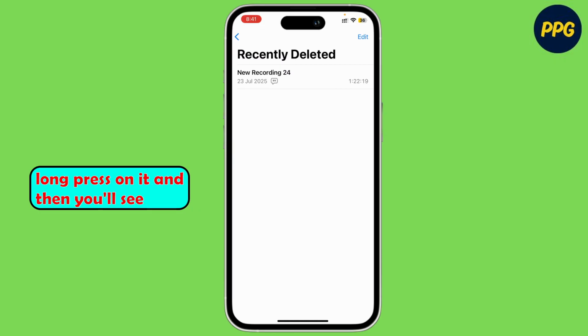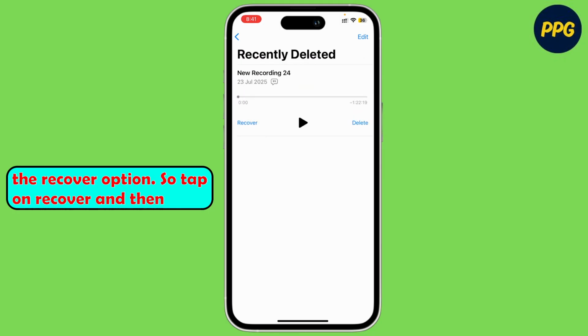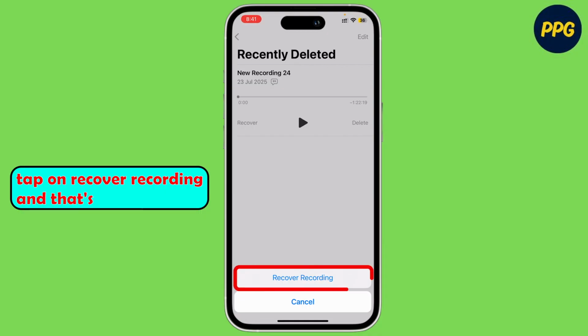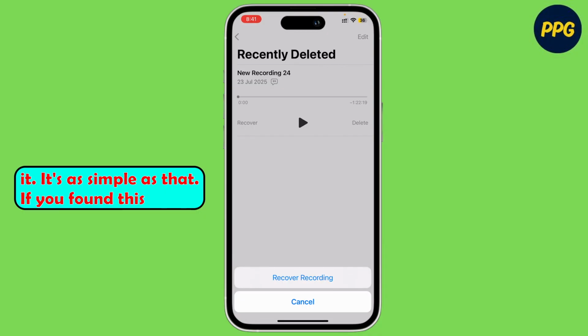So, what you can do is long press on it, and then you will see the Recover option. So tap on Recover and then tap on Recover Recording. And that's it. It's as simple as that.